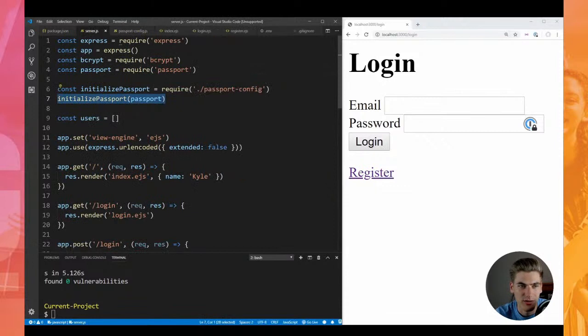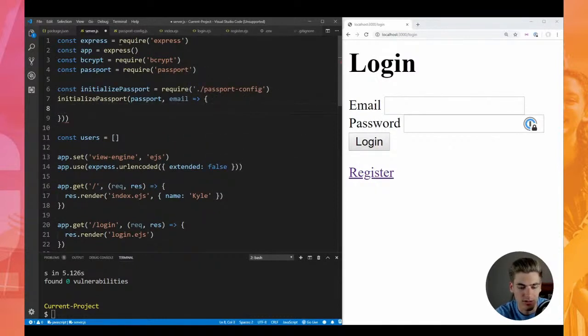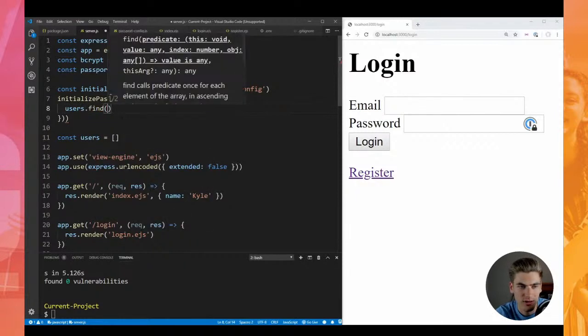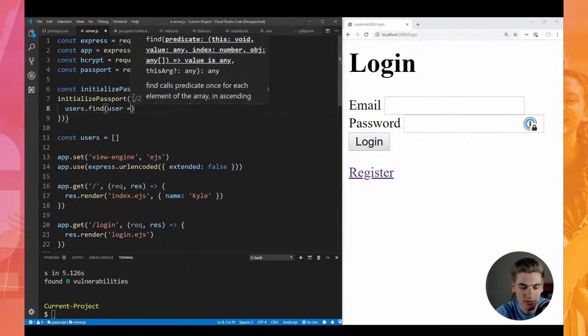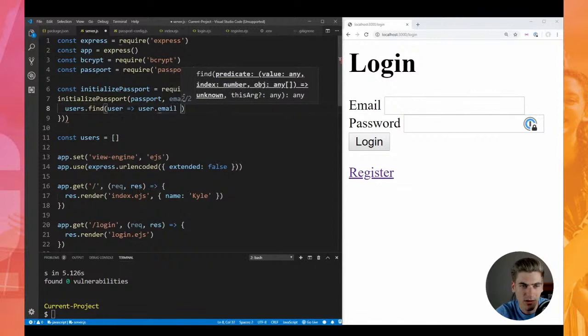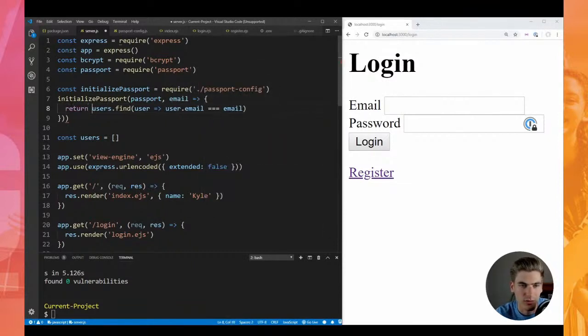So back into our server, inside of our passport, we actually want to pass in that function. It's going to take in an email. So email, and inside of here, what we're going to do is we just want to say users.find, and we want to find where our user.email is equal to the email that we passed in, and we want to make sure that we return that.